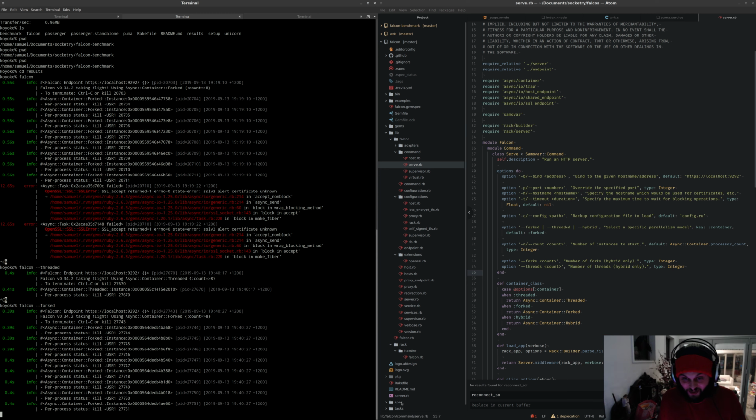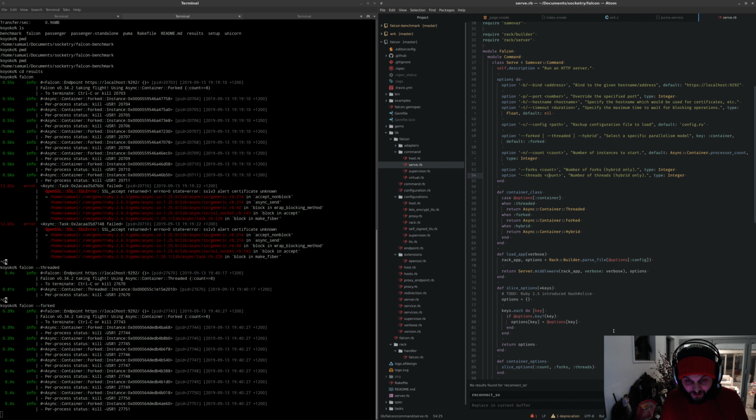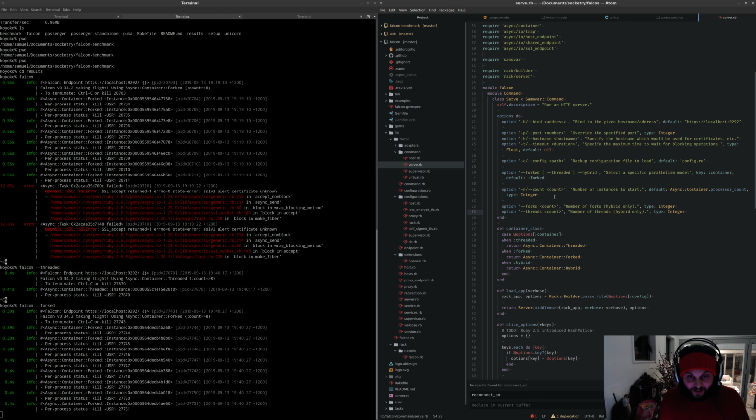Which option you choose just really depends on what platform, and I think it actually auto selects the right one depending on whether you're running on the JVM or C Ruby. It also supports the hybrid model, which is multi-process, multi-thread, but that was kind of just an experiment.